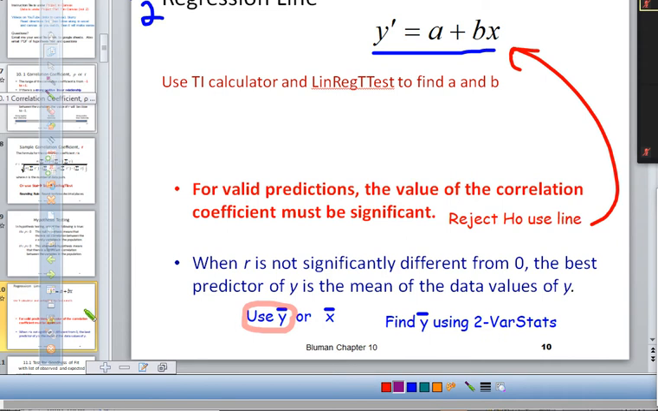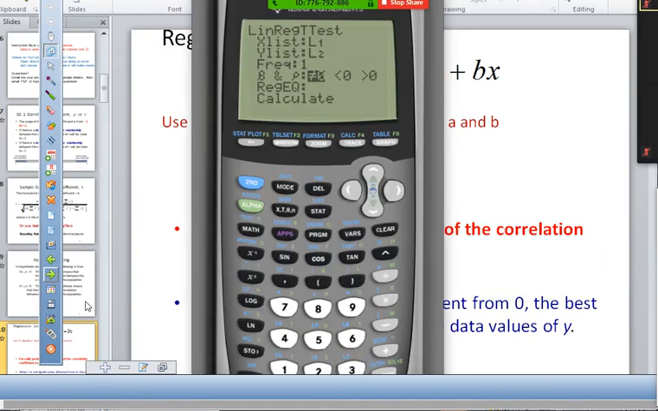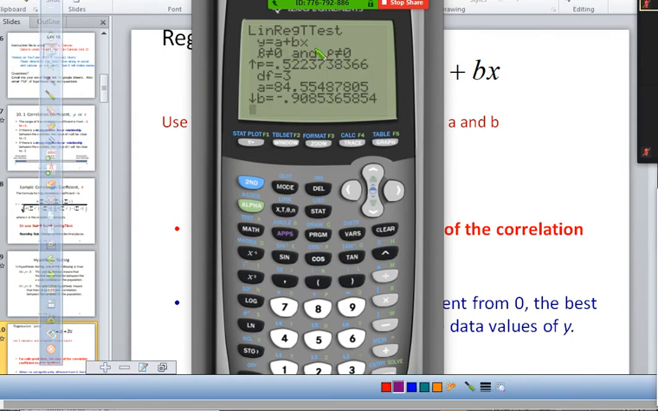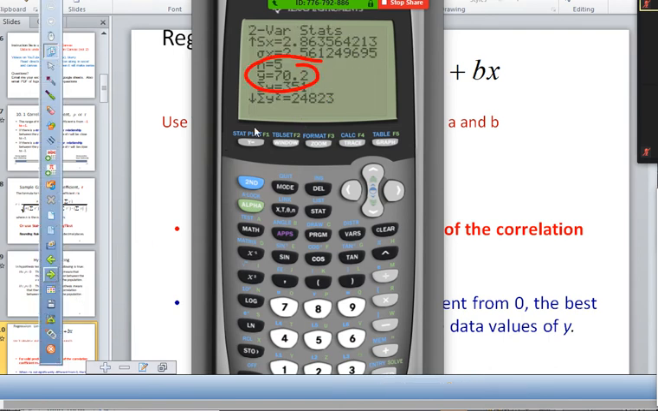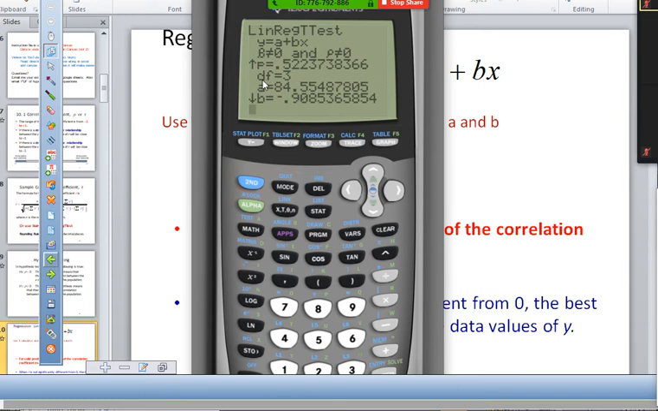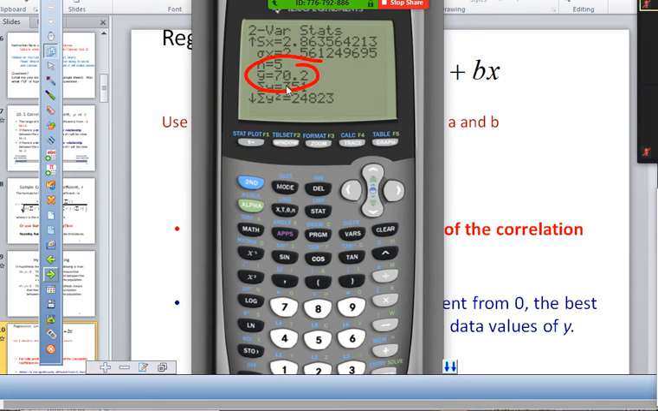So how do you find y bar or x bar? 2-Var Stats. You have your x's in list 1, your y's in list 2, and you're going to do a LinRegTTest here, for example, and here my p-value is more than 5%. It's not unusual at all. I'm not going to reject H naught. So in this case, I would not use the a and the b, right? Because my p-value is larger than 5%, which means my r must have been close to 0. Instead, I'm going to do 2-Var Stats. So how do we do that?